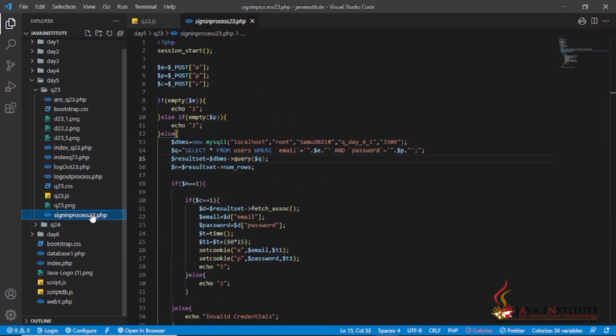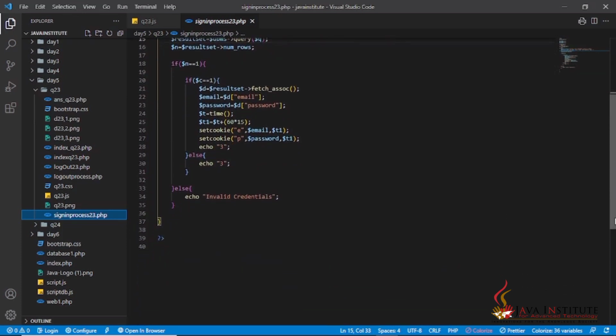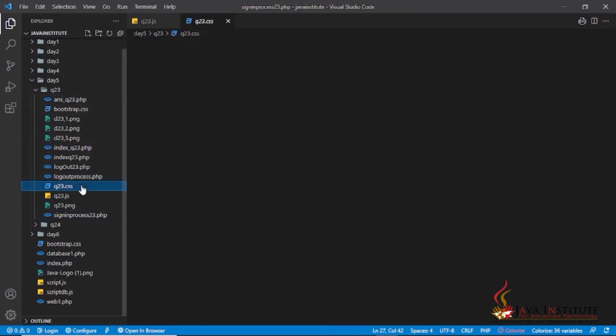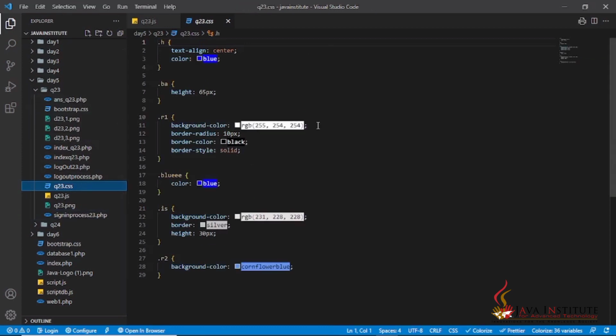So then I'll show you the sign in process 23.php file. This is the sign in process, and this process is also the same as in my 20th video, 21st video, and the speciality is that here I have used cookies to store the email and the password of the logged user. And this is how I have made the validations by gaining the prompt to enter the email and the password for the user if he has not entered the email and the password.